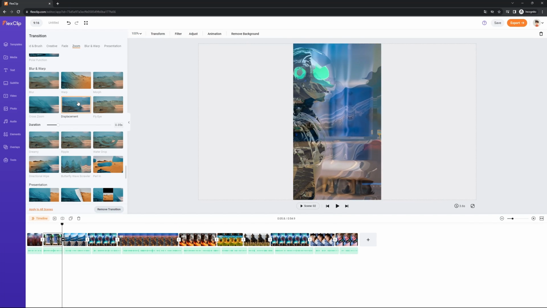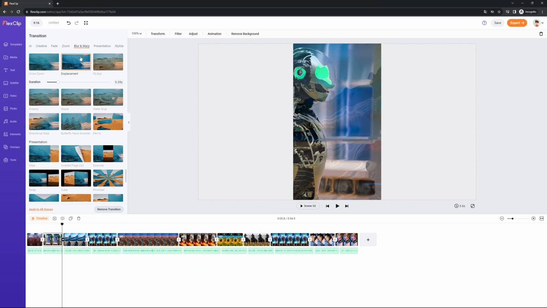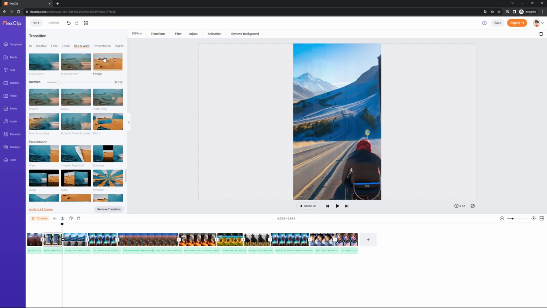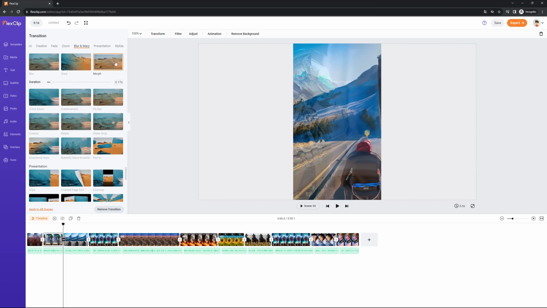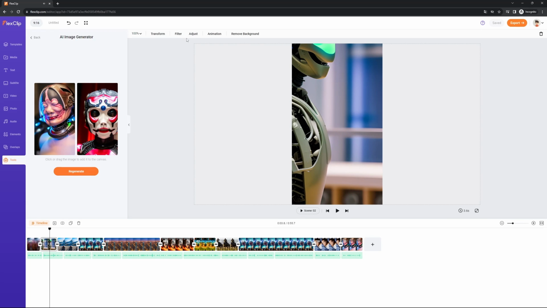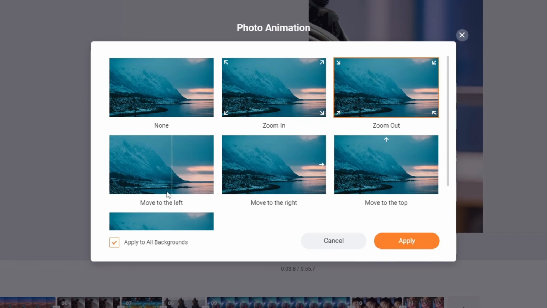When you are done, you can change the transition by clicking on the transition between the images, offering many choices. Apply it to all scenes for convenience. You can also easily adjust the duration of a transition. You can change the animation simply, like making it zoom out. You have an option to do this for all scenes.